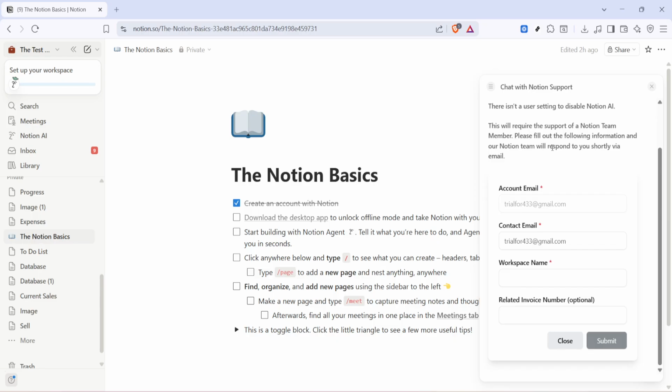A couple of quick tips before we wrap up. If you're part of a larger organization, coordinate with your workspace admin so the change is applied consistently. And if you ever change your mind, you can use the same support flow to request that Notion AI be re-enabled. That's it. Simple, clear, and handled through Notion support.